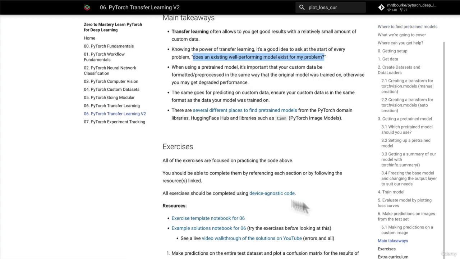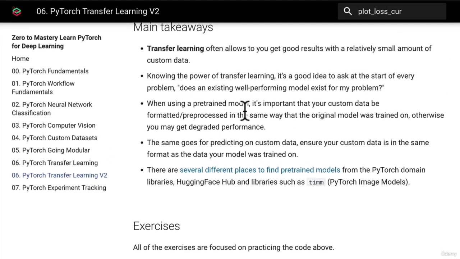Then if we go back, when using a pre-trained model, you have to ensure that your custom data is formatted and processed. We did that using transforms in the same way that the original model was trained on. Otherwise, you may get degraded performance. And the same thing goes for when predicting on custom data. So we saw how we had to write a big function to format our own custom data when making predictions for the model.